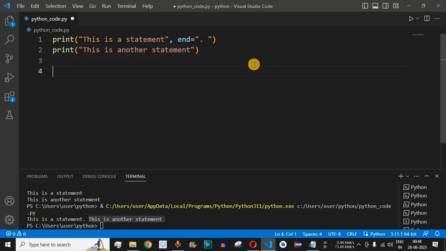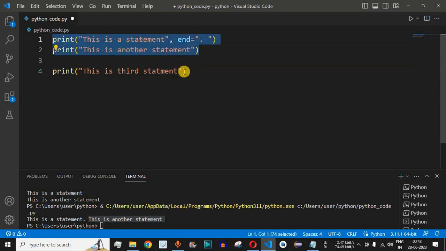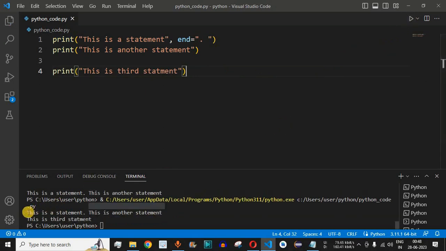Now what if we have another print statement over here, and let's say we have this is third statement. What will happen to this third statement? Will it be printed on the next line, or on the same line where both these statements are printed? Let me save this file now and try running this code. As you can see, we have got this is a statement and this is another statement, both on one line, but when we have this is third statement, it goes on the second line.